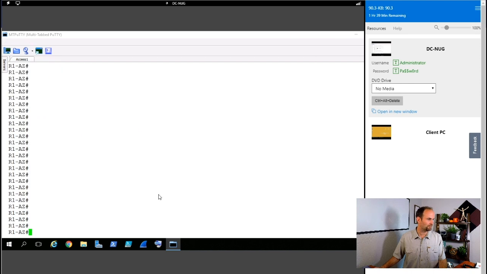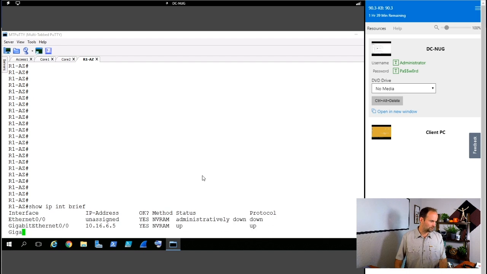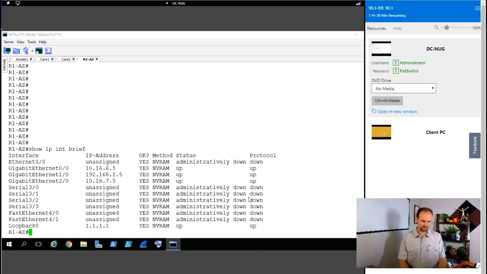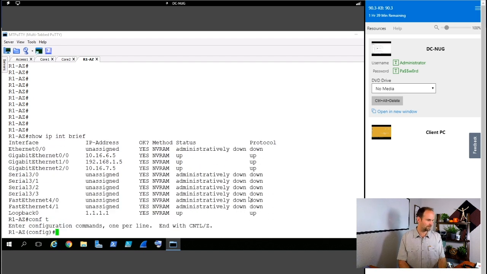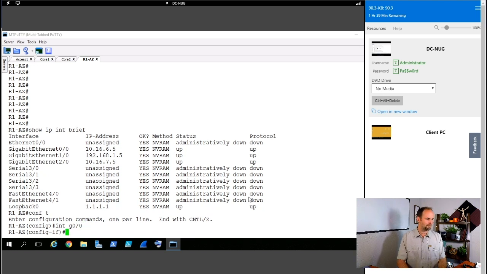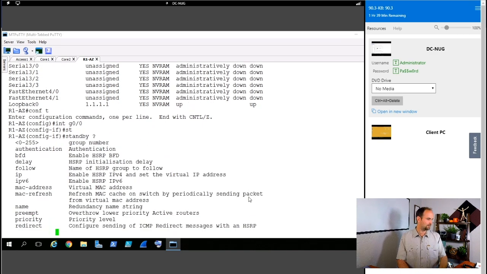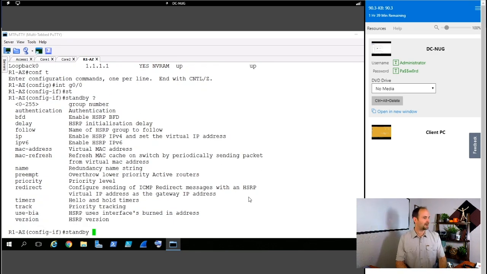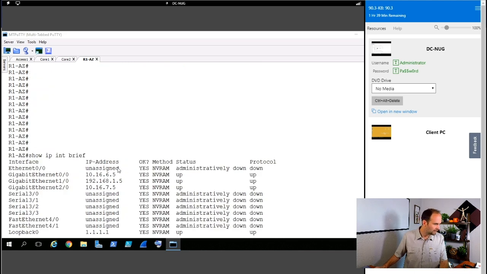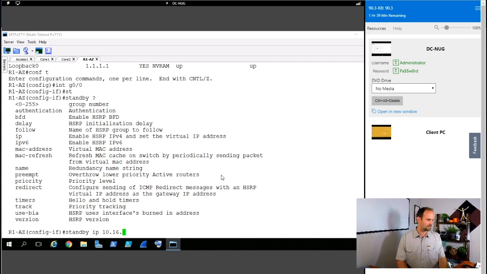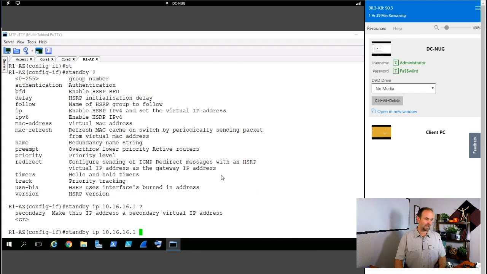I'm going to jump over to the router because I think I've got some good interfaces there I can tinker with. Do a show ip interface brief. Let's just use gigabit 0/0, so I'll go interface Gi0/0. If I wanted to set up HSRP, I would do a standby, and then we have all of our options right here. The first command that I would type in is the virtual IP address. So let's say 10.16.16.1 will be the standby IP.